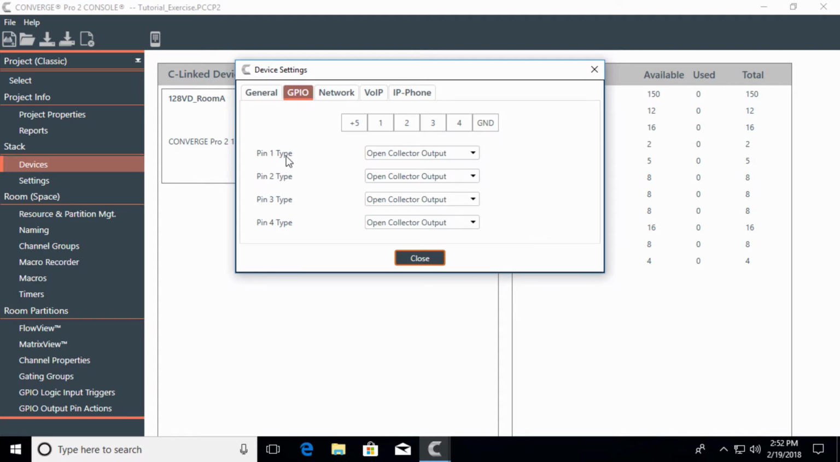And with the GPIO, you will have four pins on the back of the mixer. And each one of those pins, you can make them work accordingly. It can be an open collector output, powered logic output, or a logic input. So depending on how you want to use that pin, you could actually use the drop down for those.